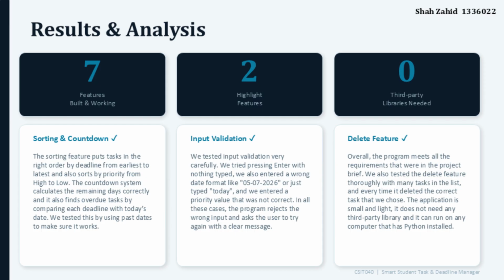Number two, input checks. We made many tests. We hit enter with no text. We used a bad date like 5/7/2006. We typed today and we gave bad levels. Each time the app said no to the bad input and asked to type again with a clean note.